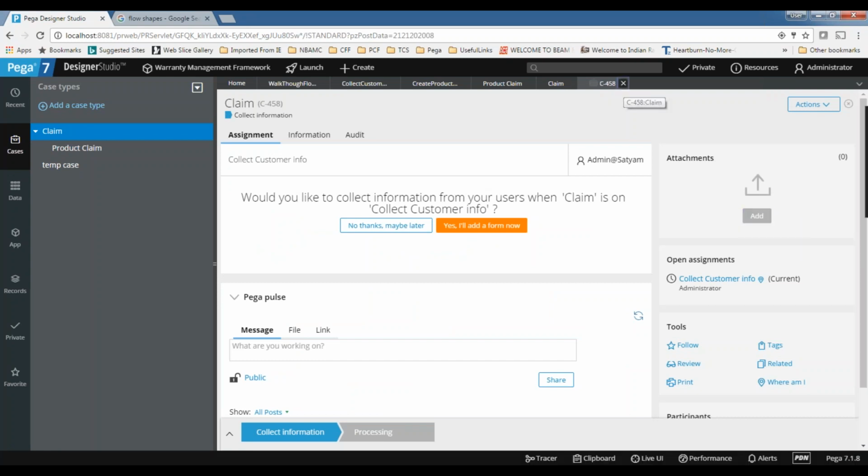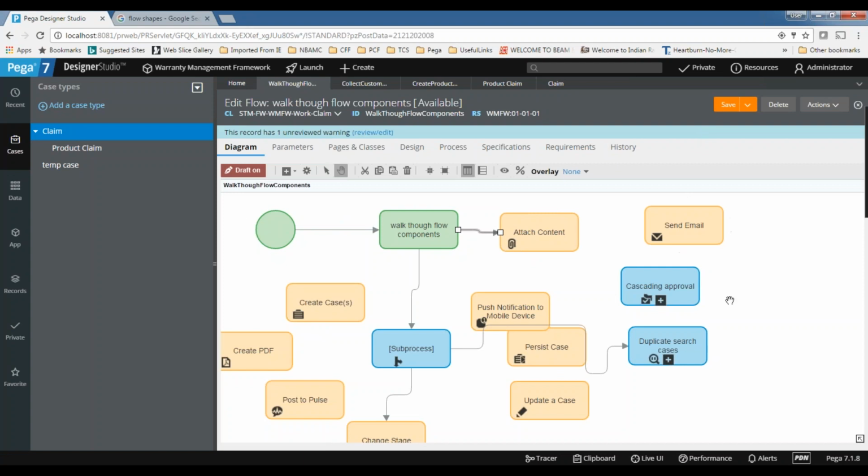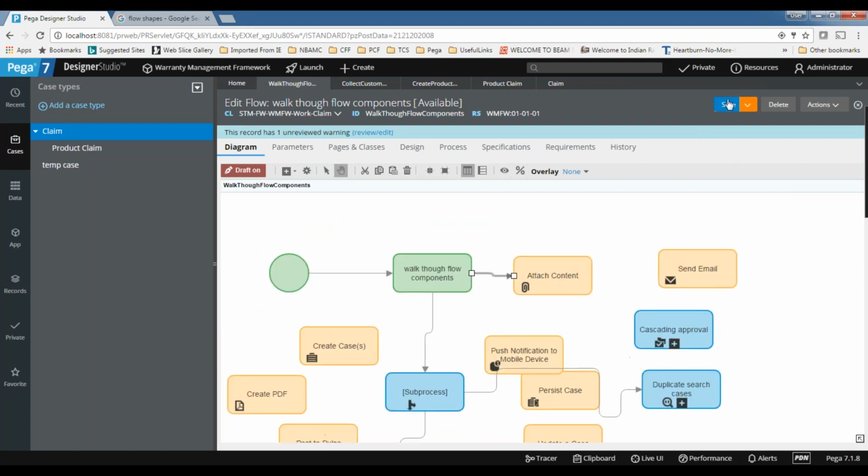Okay, and we'll use a couple more shapes wherever applicable, and we'll go ahead.